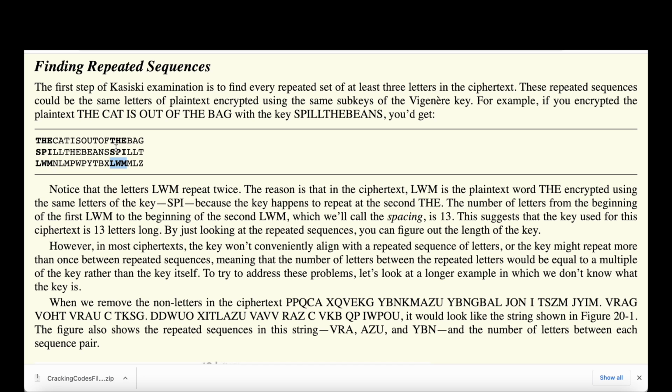And that's the case because in this case, incidentally, we are repeating our key "spill the beans" at the point where we have the word "the" repeating again, and therefore we get back the same sequence. That's of course a very convenient coincidence for us. We are going to cover also how we can deal with the situation if that's not the case.